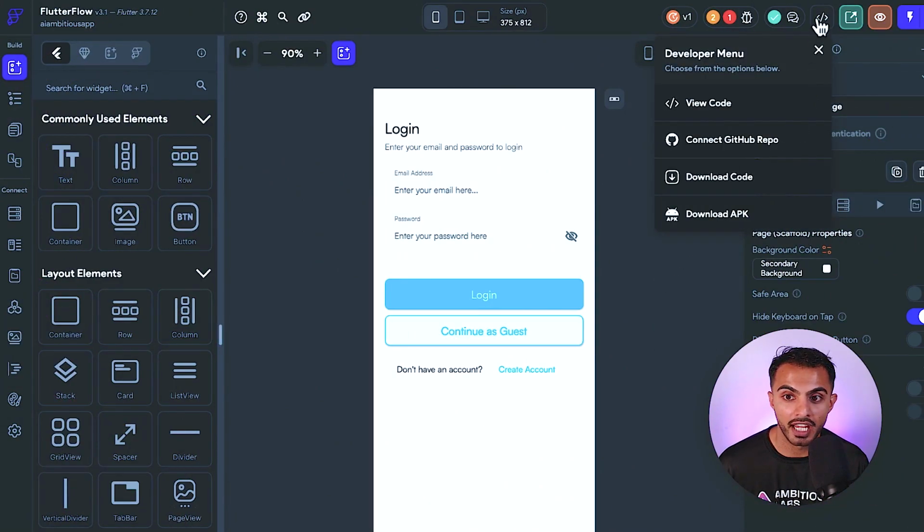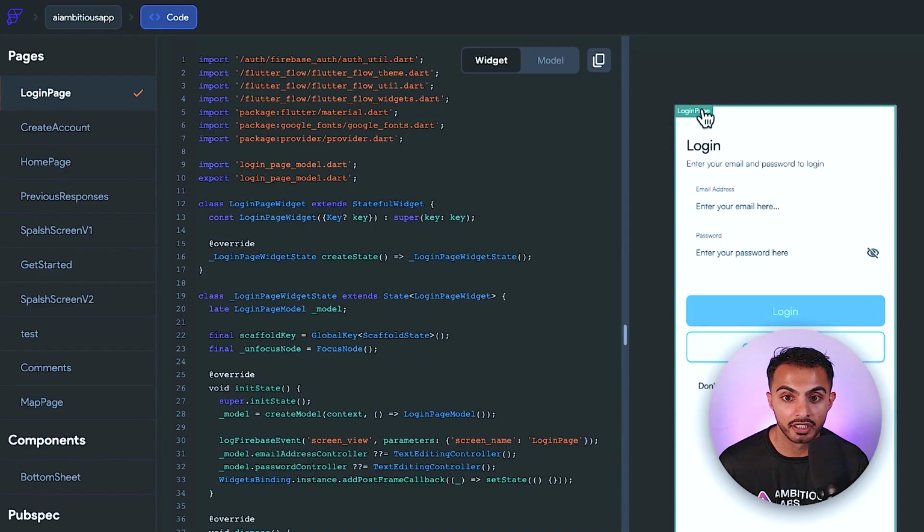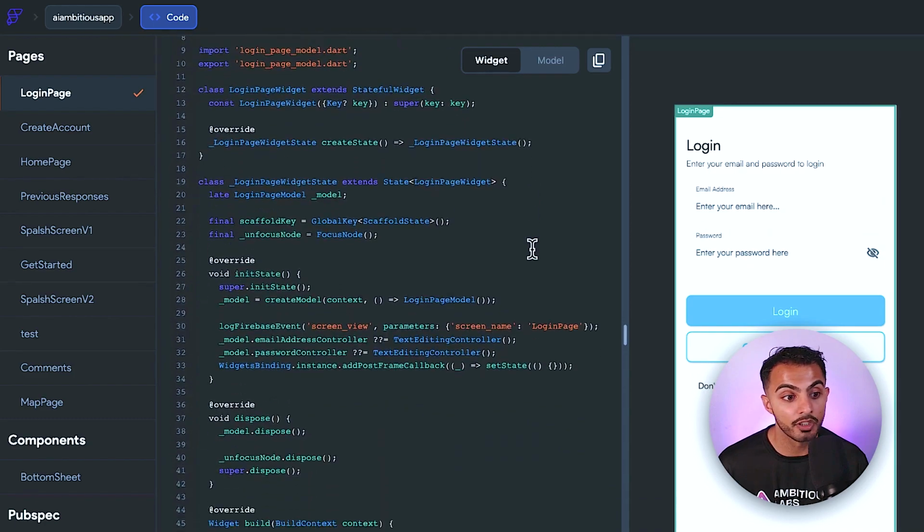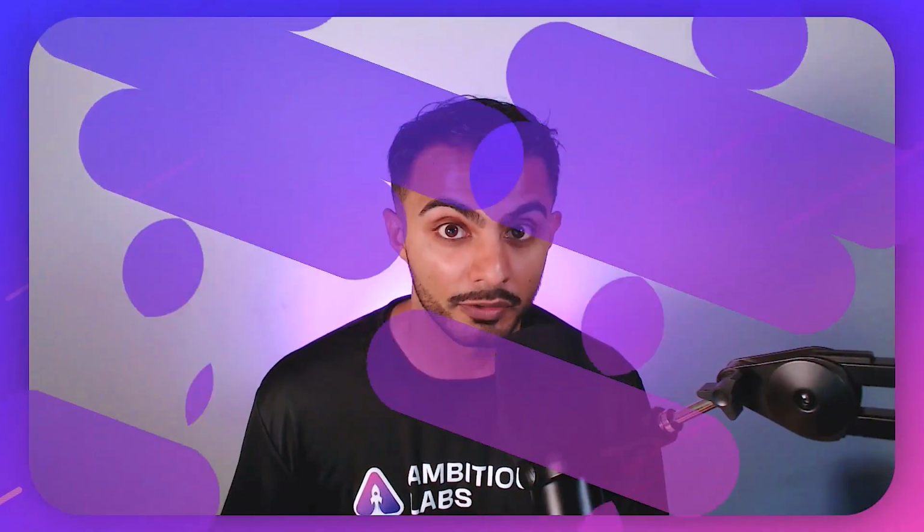When you use FlutterFlow to build an app, you're actually writing code under the hood, and the code you're writing is called Dart. When you're building an app in FlutterFlow, at any time you can navigate to the top here and click on View Code. Here's an example of what some Dart code looks like. So by learning FlutterFlow, you're essentially learning Flutter development, which is an incredibly powerful skill.